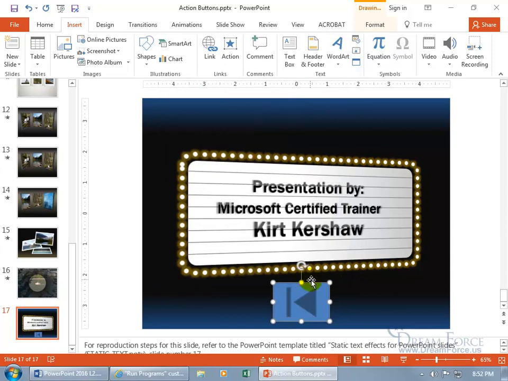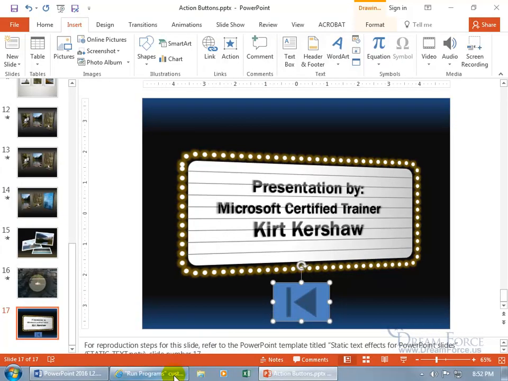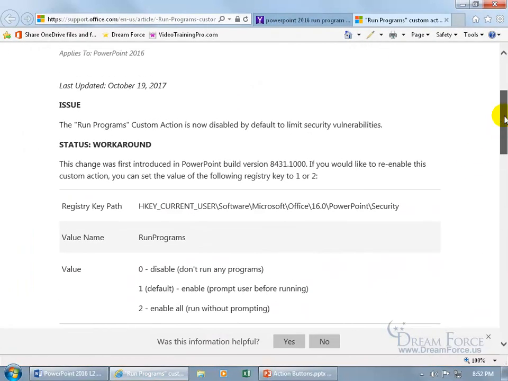When I click OK and I run my PowerPoint presentation, hover over it, get the finger, you see the pop-up, click on it, it does nothing. Why? Because again, it's been disabled in PowerPoint 2016. Now if you want to enable it, let me hit the Escape key and let me bring this window up so I can show you that Microsoft Excel says it's now disabled.